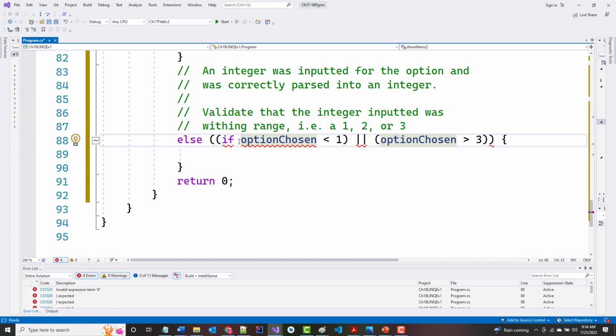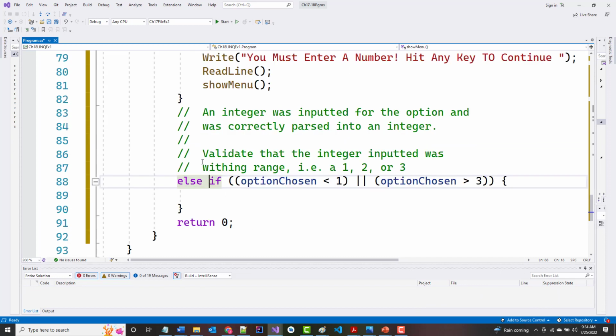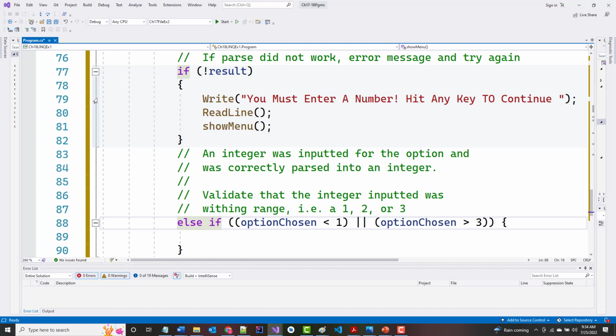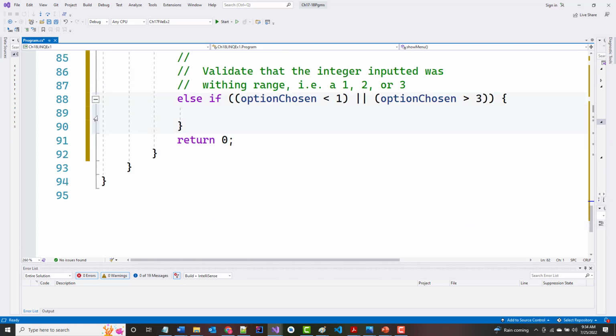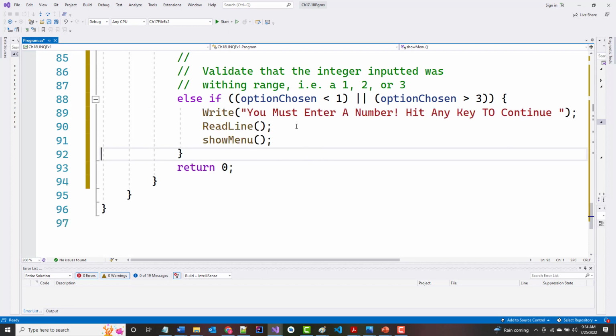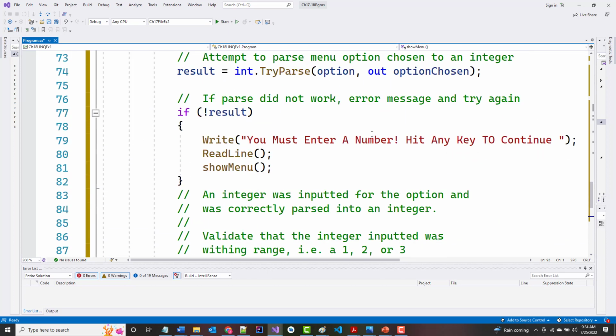I don't know how I got that, but I did. So let me fix that. There we go. All right. So if that's the case, we want to write a different error message, do a read line and show menu. Why don't we take this here that says you must enter a number, hit any key to continue. Let's make that a constant. Don't need a space there.